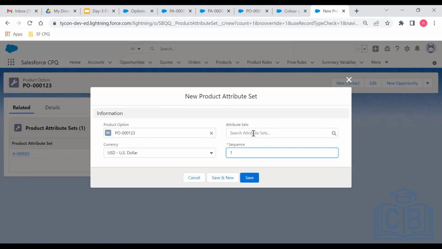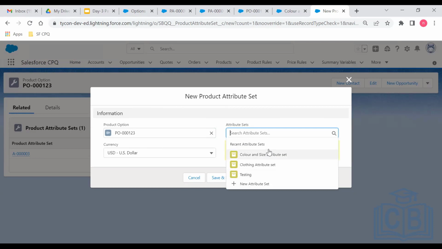If you have a number of global attributes on this particular product option, then in that scenario you can give a sequence. For the attribute set, you just need to search for your attribute set. I have the clothing attribute set, testing which I just now created, and color and size. So whatever you assign to your global attribute, you need to select that attribute set.